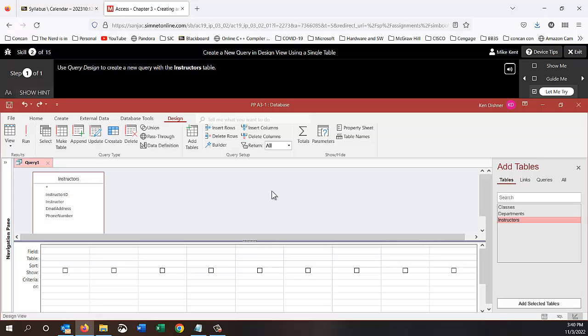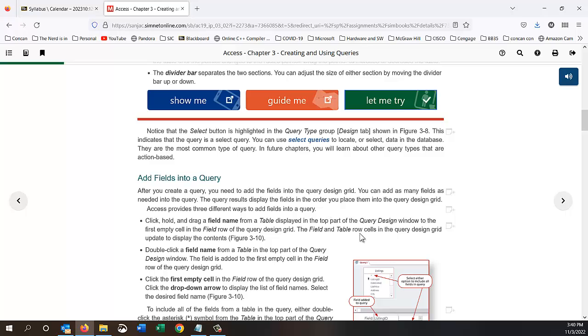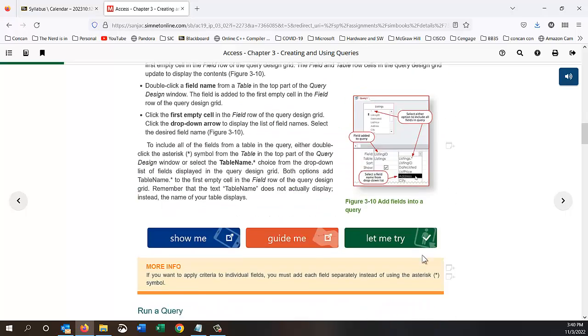Now that's all they wanted me to do in the sim book. It's not giving me credit for it because it will not give you credit on skill 3 and 4 until you actually close the add tables. And as soon as I closed the add tables, it said, congratulations, you did it correctly. Now, let's look at skill number 4.